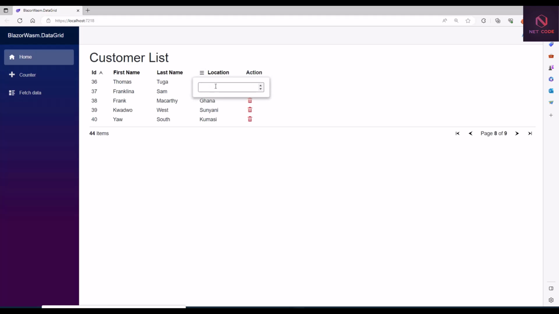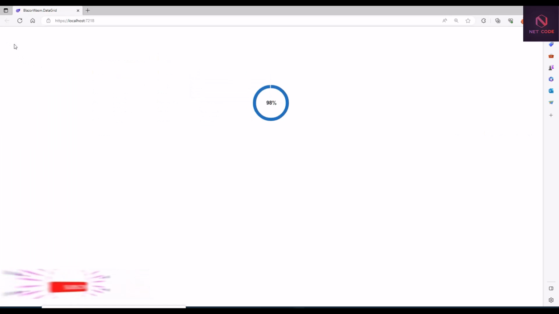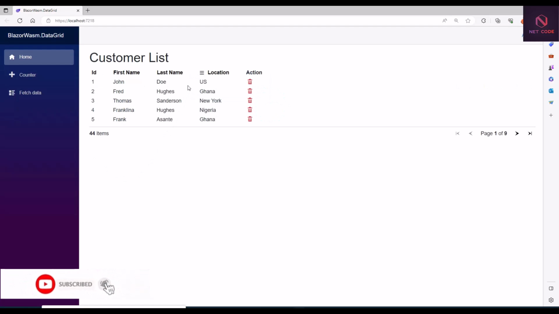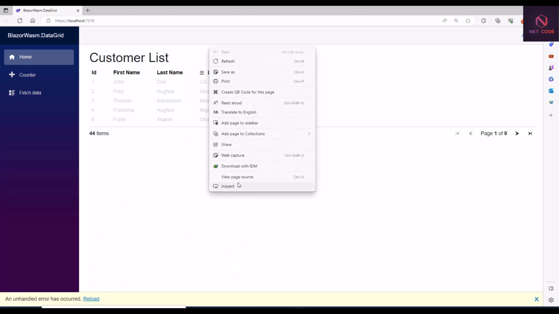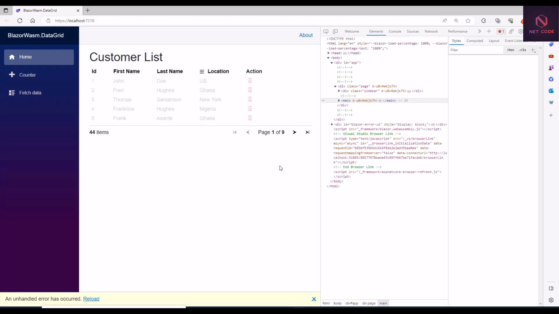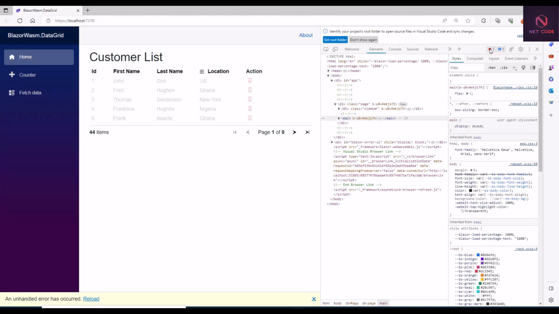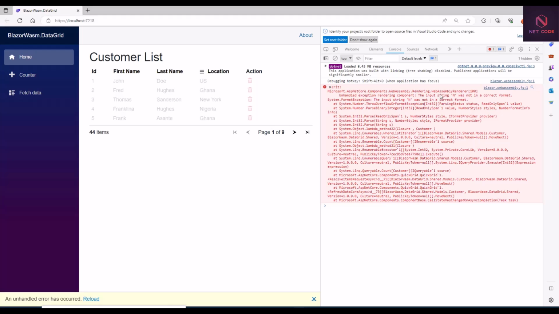So let's see if it is off now. No, because we have taken the number off, so it is refreshing. Okay, so let's see. Now set location. If I pass in New York, we see we have a problem here. So let's go to inspect and see what the output is. It is saying the input string was not in the correct format. Okay, so let's try to figure that one out.